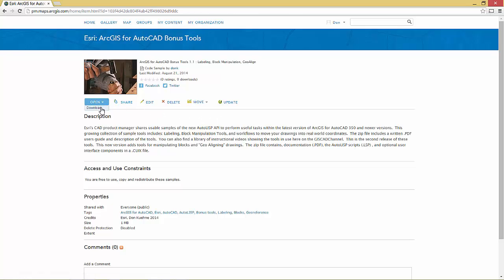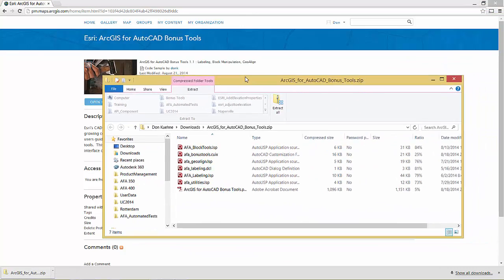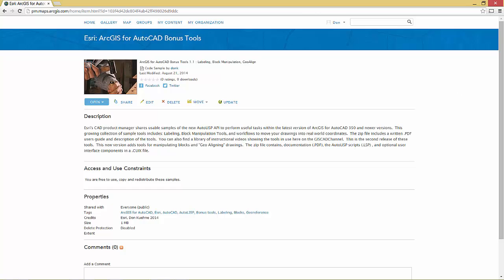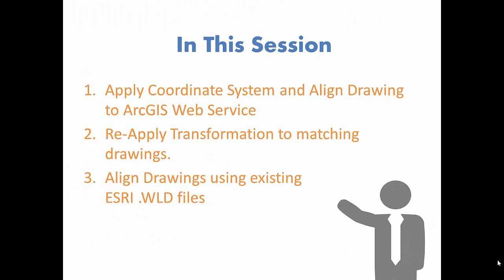This set of tools is included along with a growing number of other tools and an optional menu file to provide easy access to tools from ribbons and toolbars. I have loaded the AutoLISP routines and the ribbon panel after downloading and unzipping the latest version of the ArcGIS for AutoCAD bonus tools. These tools are made available as sample code items on ArcGIS Online.